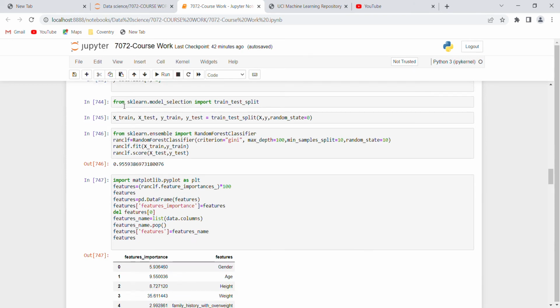So I imported the suitable library, that is sklearn model selection, import train_test_split. So here I split my data into test data and train data. Now I'm applying the first algorithm, random forest classification. Here I'm applying three algorithms, which are random forest, decision tree and Naive Bayes. So first I am applying the random forest classifier on my data set.